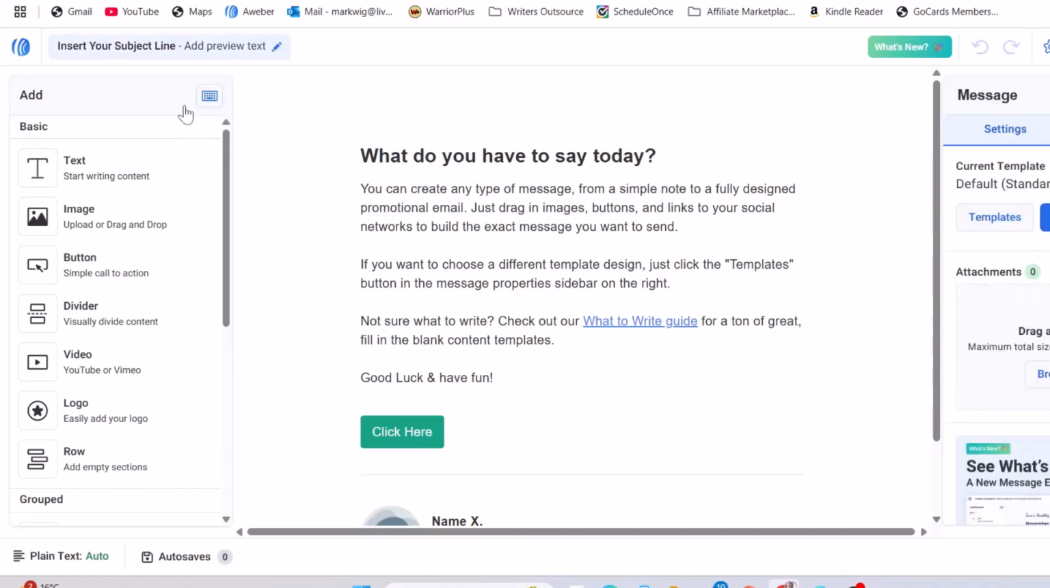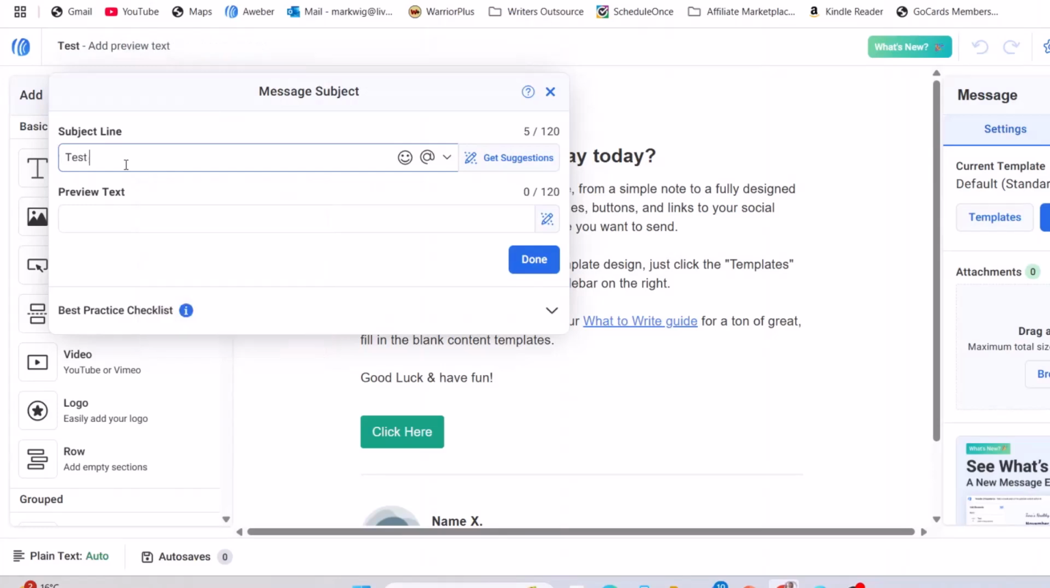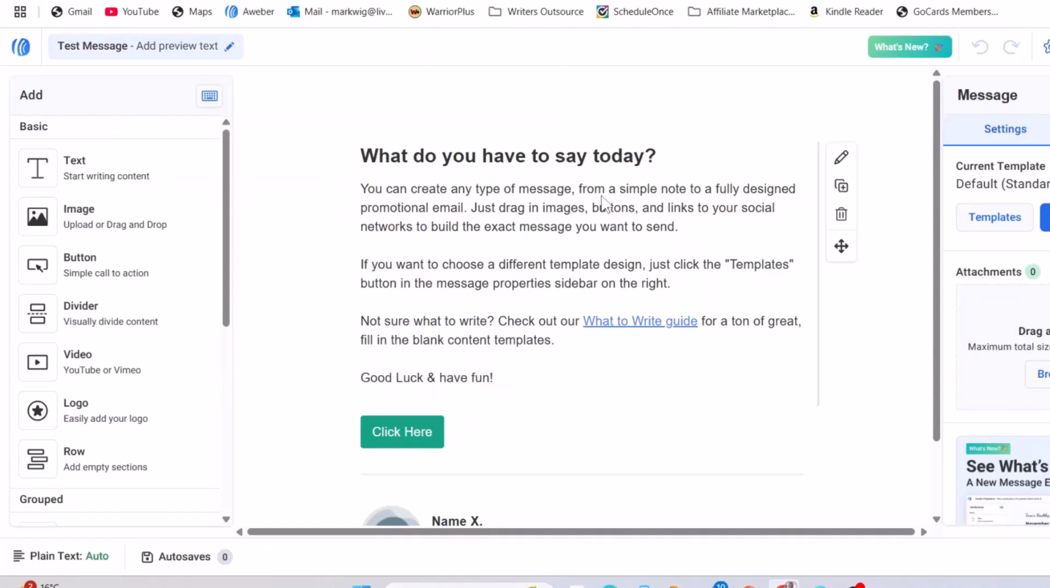All right. Okay, we'll just come up the top subject line. We'll go, test message. That will do. Okay, so we've got that in there. Click done. We'll just leave all that there for now. We're going to click save and exit.